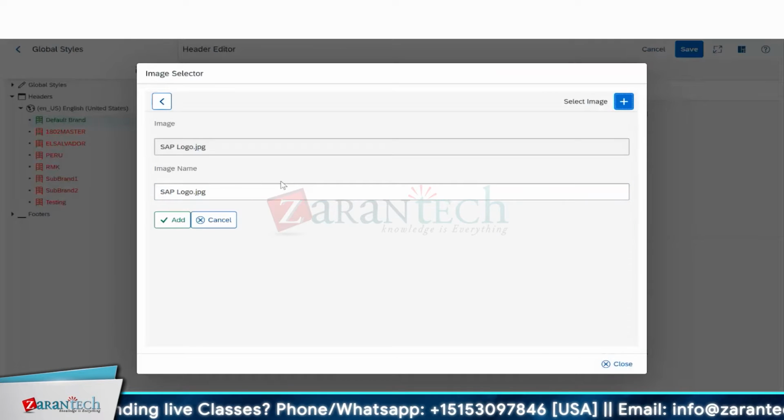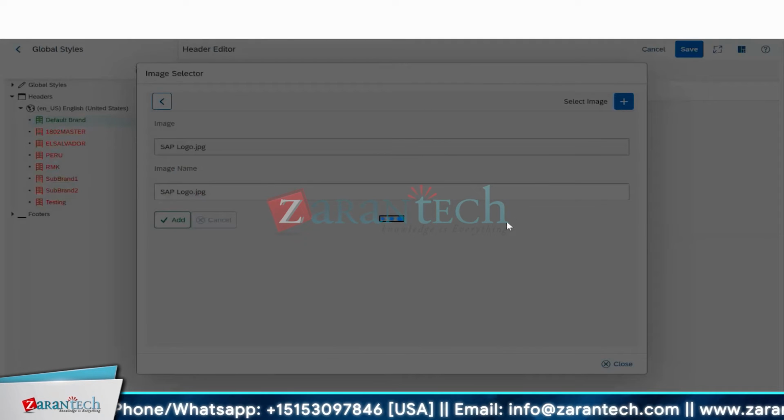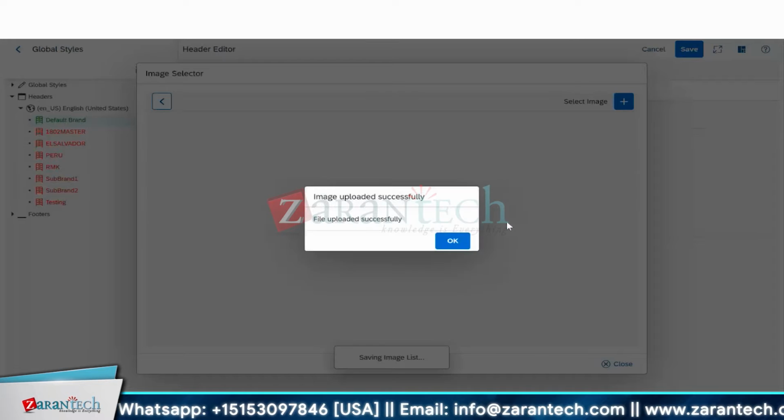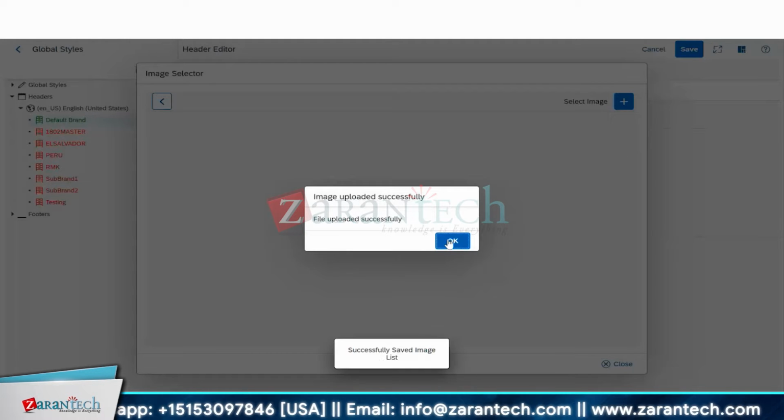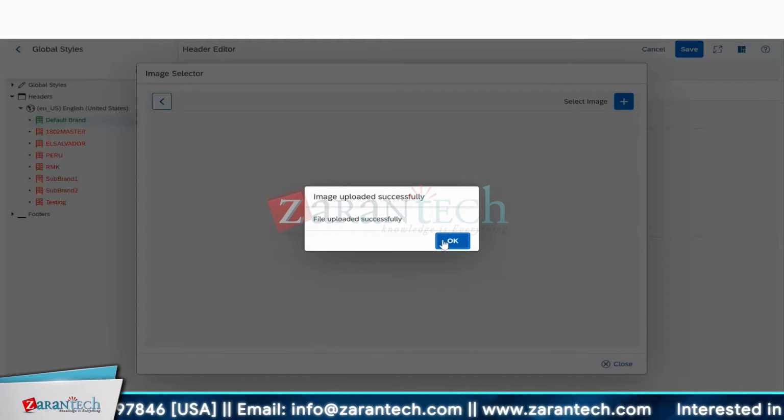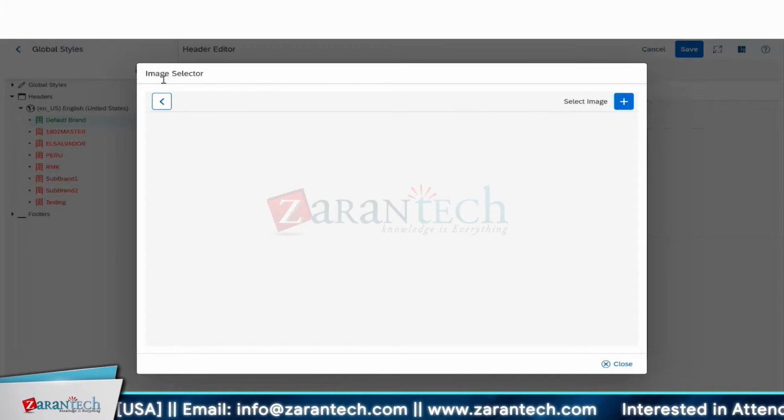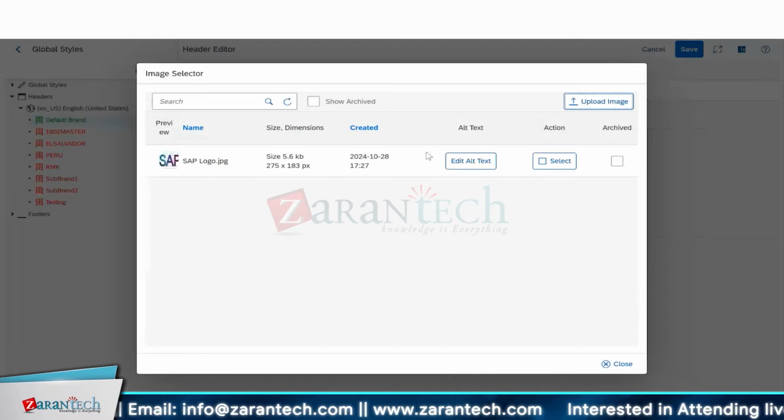If the size is okay, it will not give you any error message. If not, it will give you a message saying that this image cannot be uploaded because the size is more. Now I have just uploaded the logo that we downloaded from the web. I have not saved it in the page or in the header yet. It says this is the logo dimensions, and the size is just 5.6 kilobytes, which is very small.